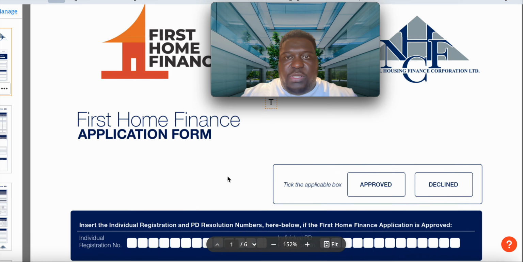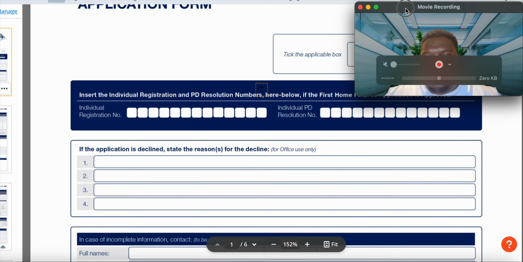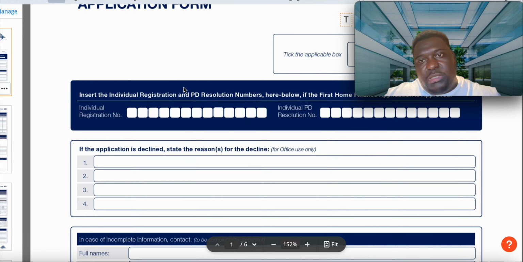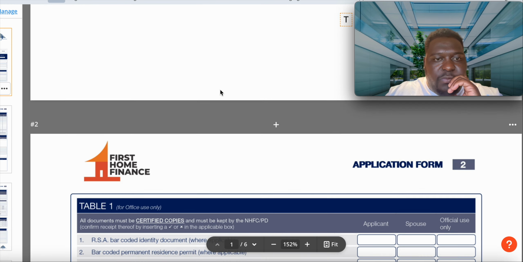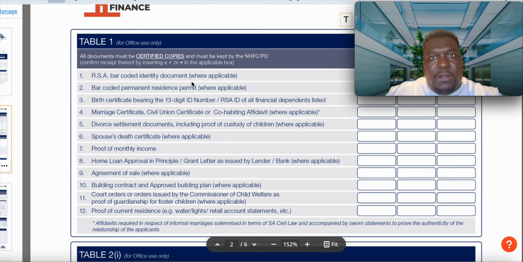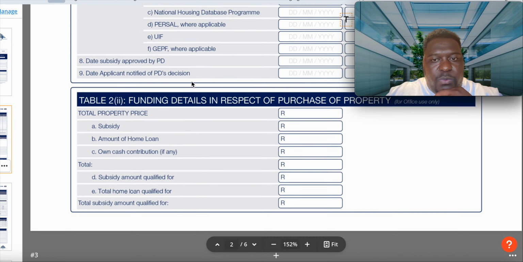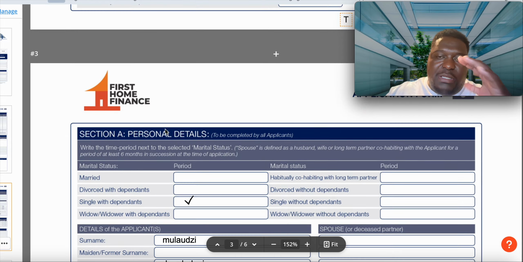When we scroll down, you will see this option. This option is for office use. You are not taking anything. We move. After we move, we're going to see this option also. You are not taking anything. It's for office use. Then from there we are going to move into the personal details option.